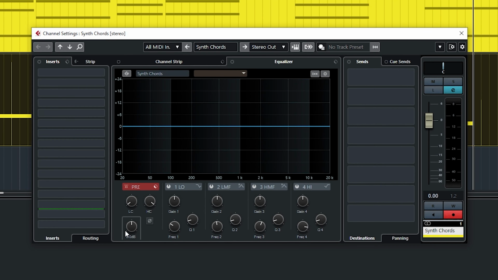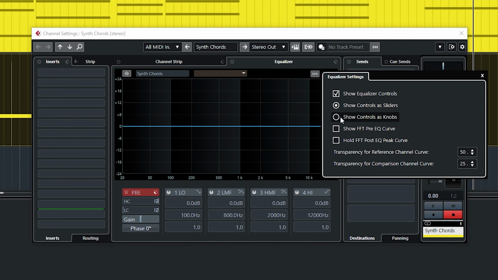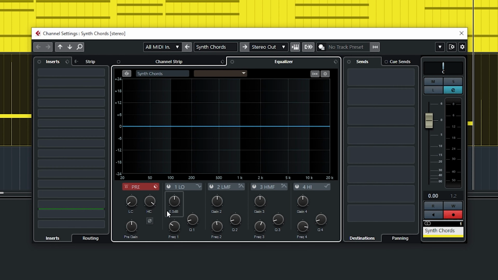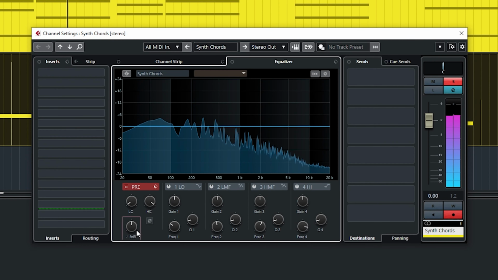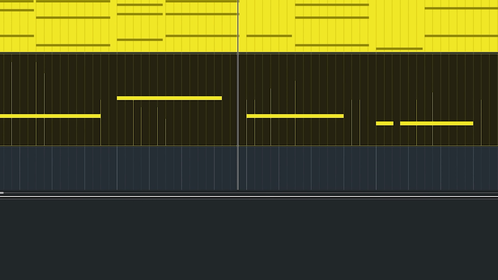And in the EQ section, you can see we have a pre-gain dial. Now, if you have sliders here and not dials, these can be changed by clicking on this cog and changing the view to show sliders or show knobs. Of course, it's up to you what your preference is. I'm going to solo just the synth chords by pressing S for solo. And then I'm going to reduce the pre-gain. And then I'm going to do the same for the bass channel.